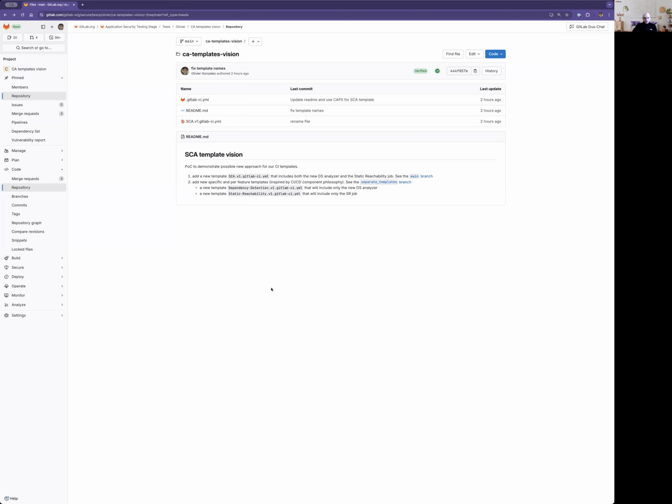And the other one is the integration of static reachability closer to the dependency scanning feature, because right now it's sitting in the SaaS latest template and we want to bring that back closer to the dependency scanning feature. But again, that would mean including that into the dependency scanning CI template, which can possibly lead to some breaking changes, and that's not something we want to do.